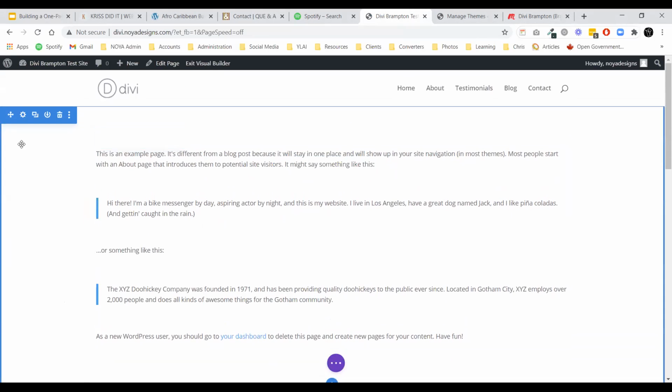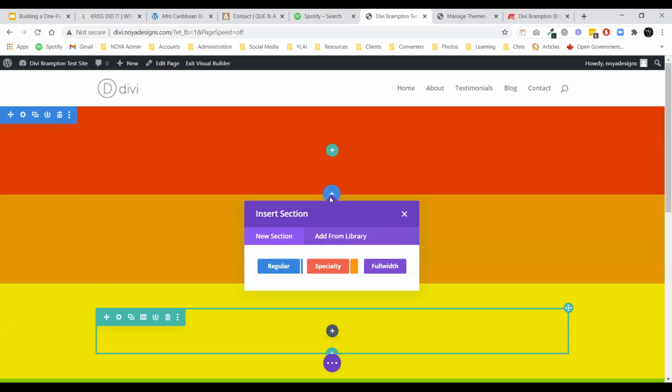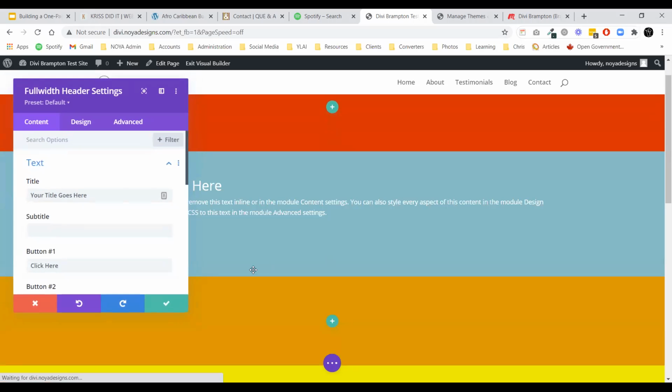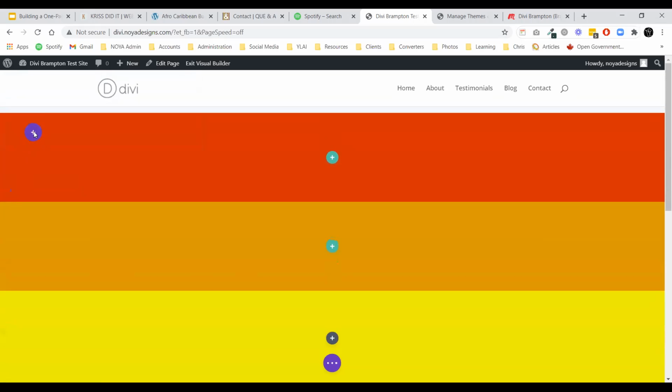So I'm actually going to change this from a regular section into a full width header section. To do that, I'm going to press on the blue add a new section here. As opposed to creating a regular section, I'm going to create a full width section. And the reason for that is because we have the full width header, which is what I personally really like to use for the hero section.